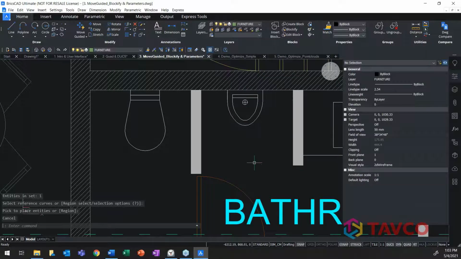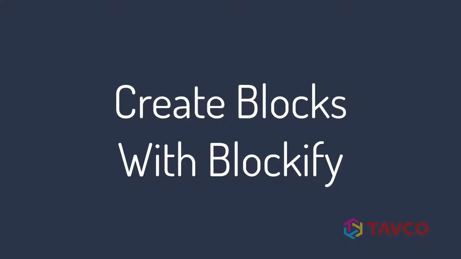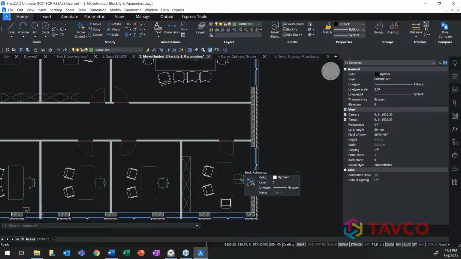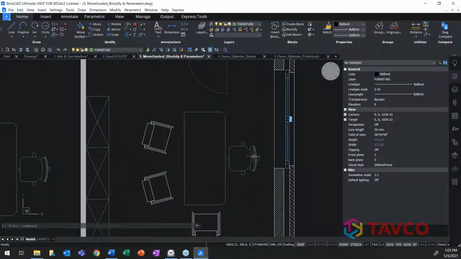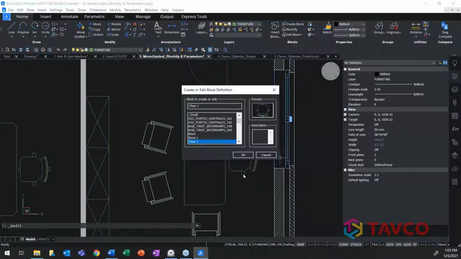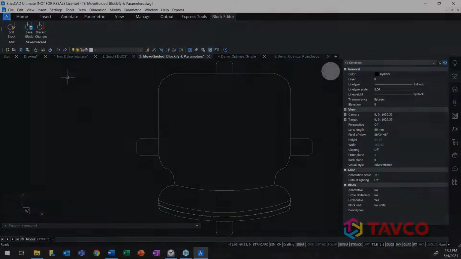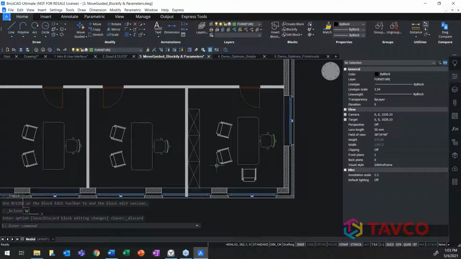Just like AutoCAD, BricsCAD uses the concept of block definitions and block references. In our example, the desk chair is identified as a block. Using the quad cursor, you can open the Edit Block dialog and make any changes and save them to the block definition. But in the example drawing, there are several chairs not saved as blocks.